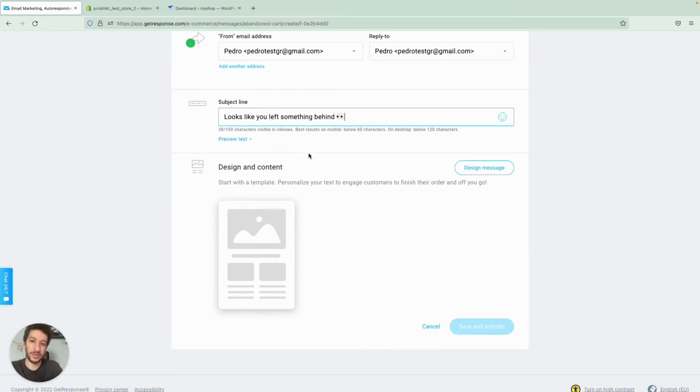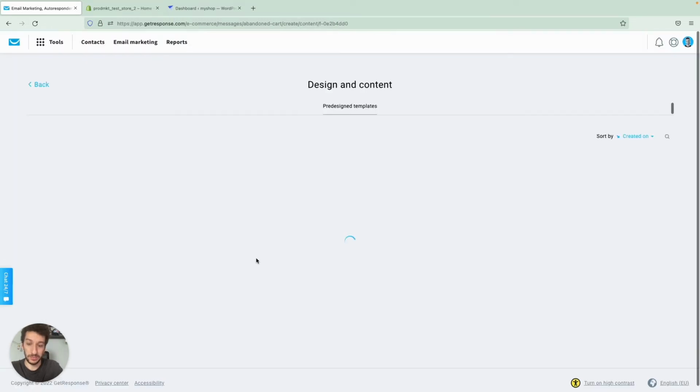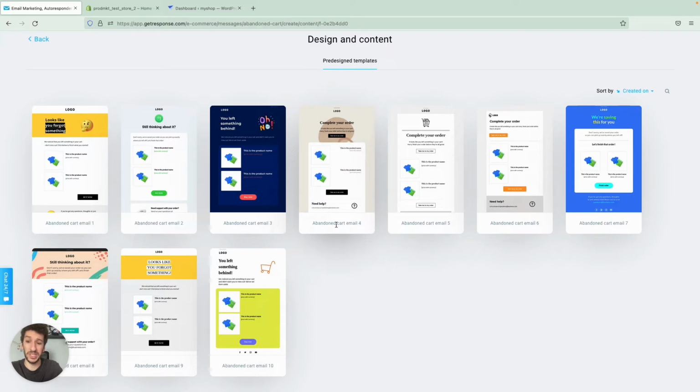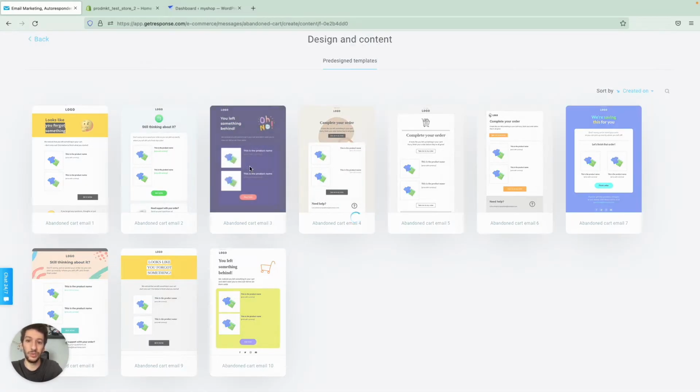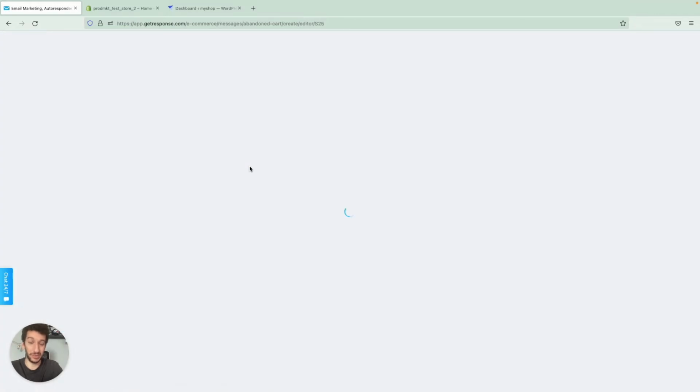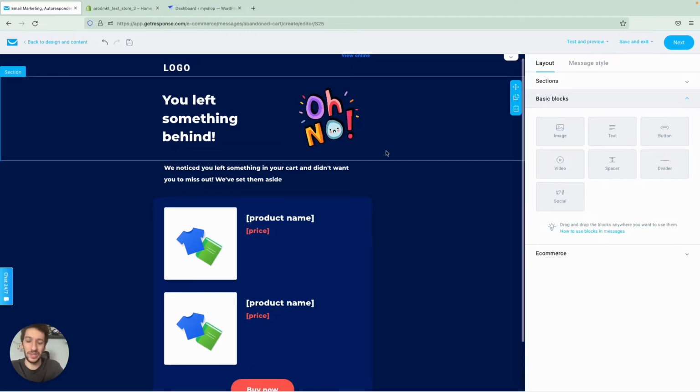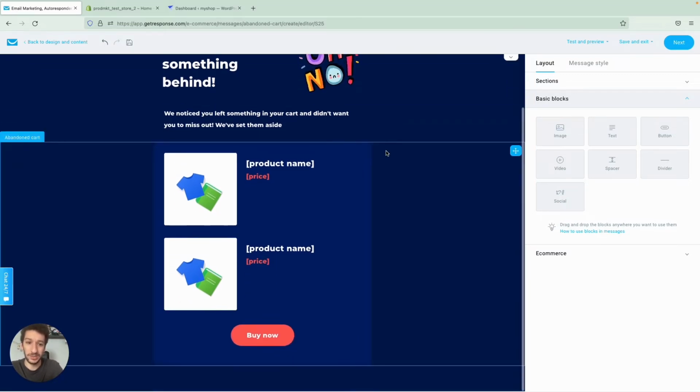But what I want to draw your attention to here is the editor. You can choose one of the pre-made templates here that are already optimized for conversion, and then you will see the difference between how it is to edit this message in GetResponse and how it is to edit in Shopify. And I will show it to you. So here you have the template. You don't need to make any changes here. Of course, you can always adapt it to your own scenario.